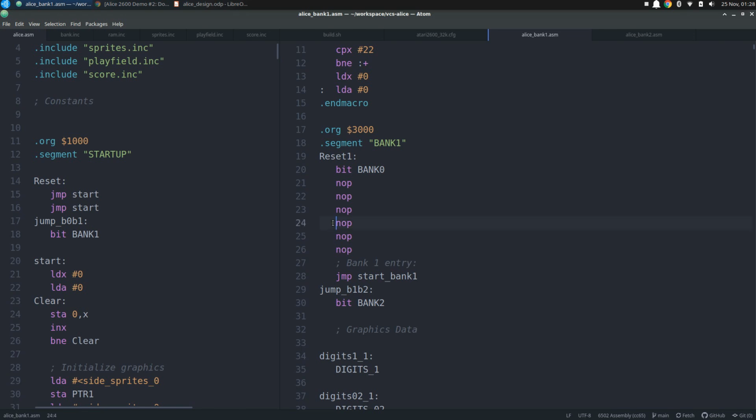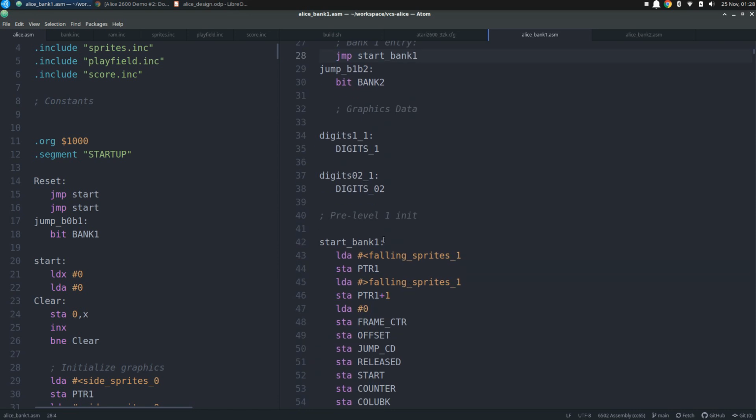So that bit bank 1 happened where those 3 no-ops take place. This for the opcode, and these 2 for the address. And then here, this is where the program counter will be when we switch, and then it will do that jump to start bank 1, and here it is.